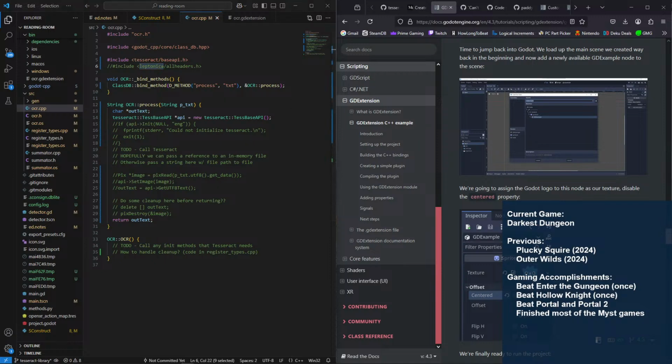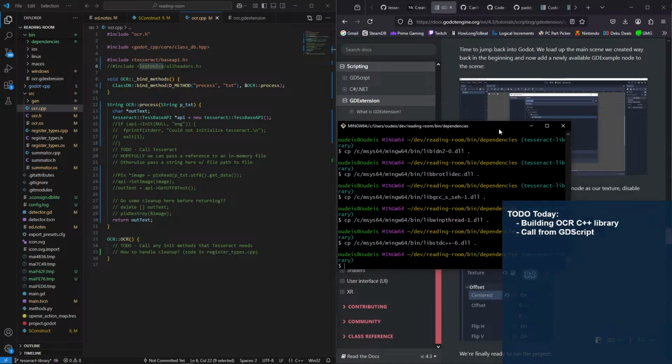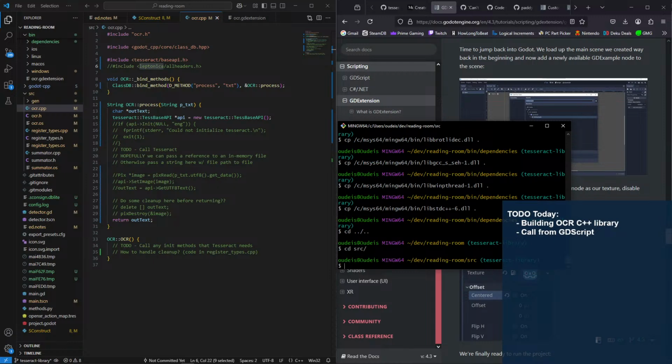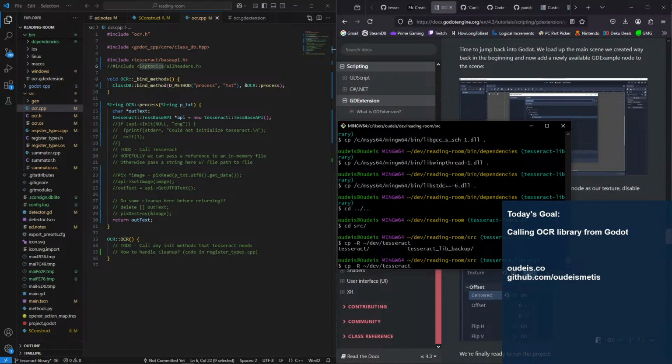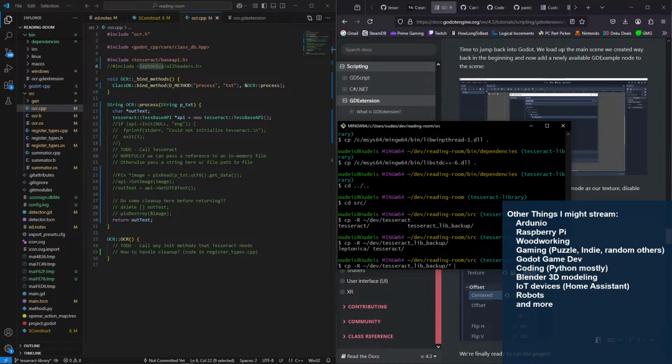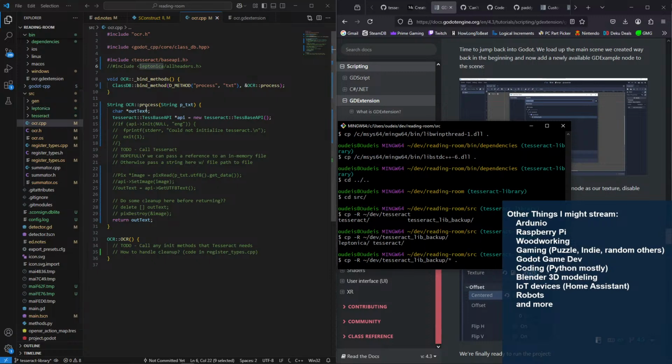What if... that's fine. Let's go up a couple directories. cd source. Let's do cp -r ~/dev/tesseract-lib-backup, and just place that here. So I bring those back in.